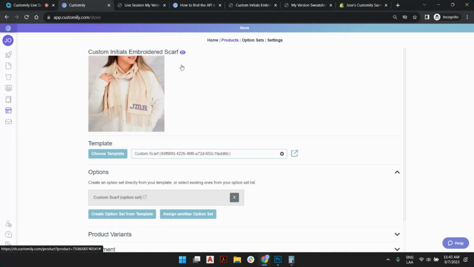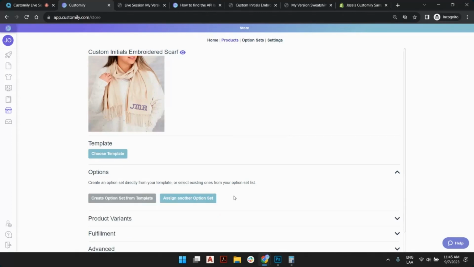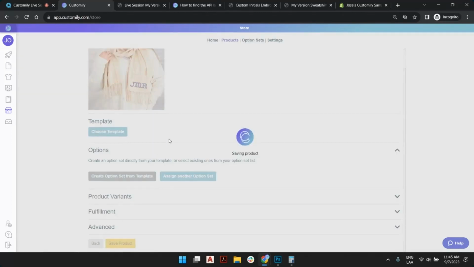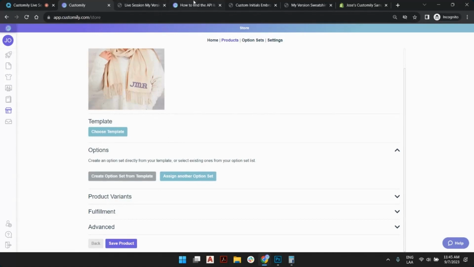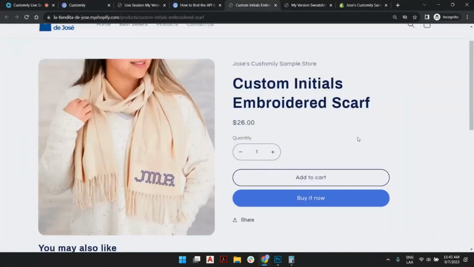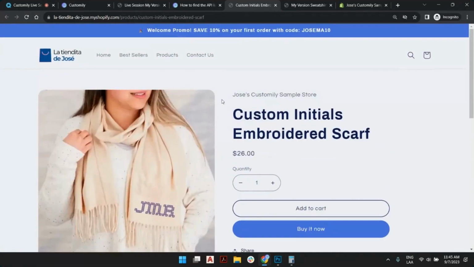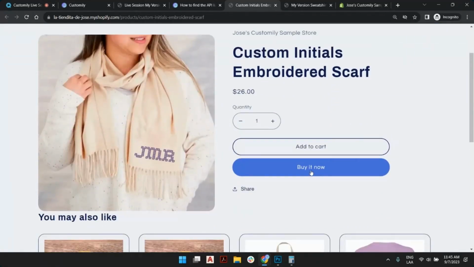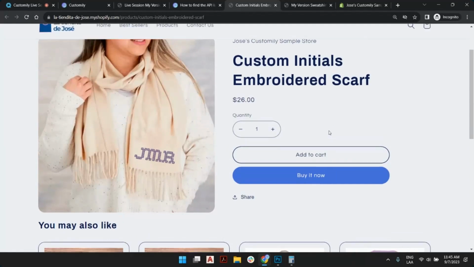Imagine for a second that I don't have Customily linked to this product. I'm going to click on the X and not delete, just remove these items, save it. And now, let me refresh this. This is a common listing that I have on my store. I can add to cart, buy now, share, whatever, but I see this image and nothing more.